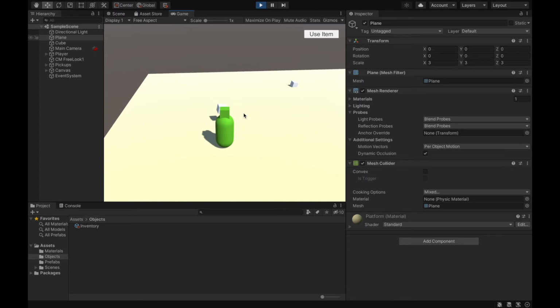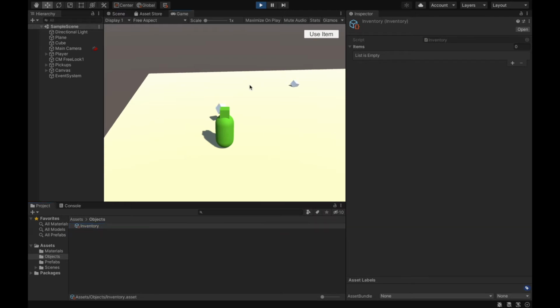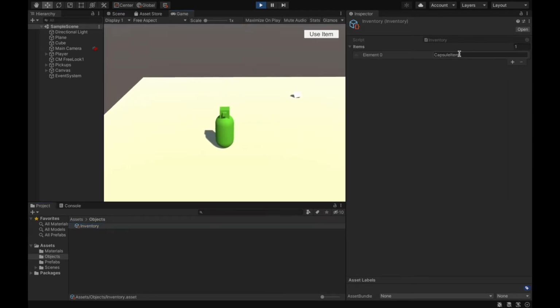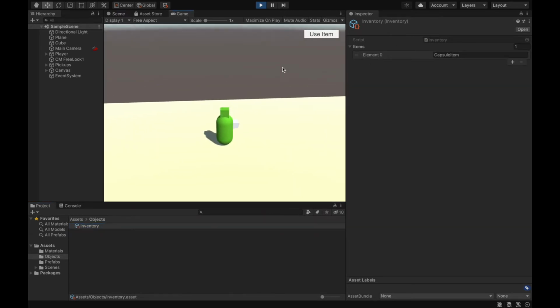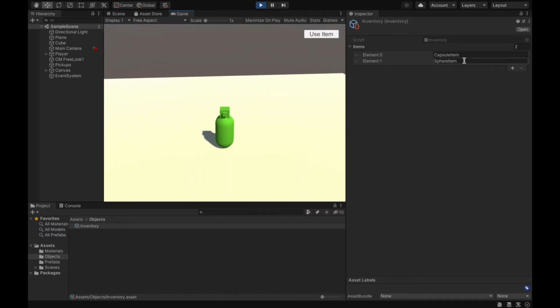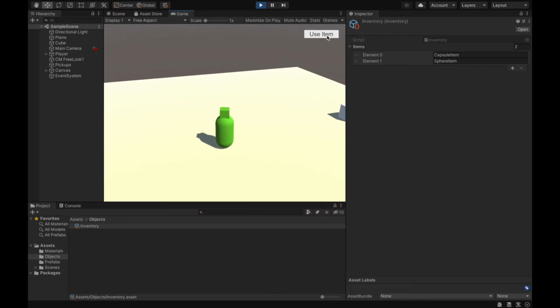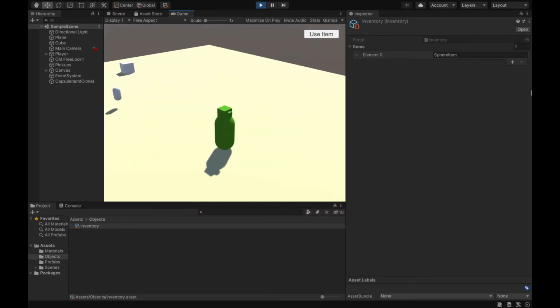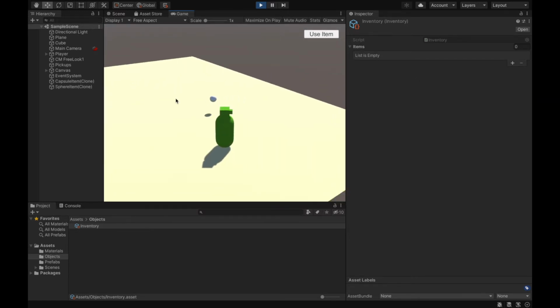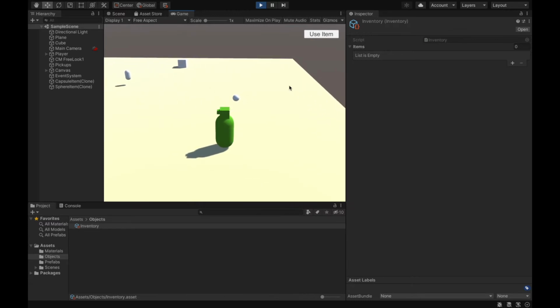As soon as I pick them up, I will fill up the inventory of the player. So we have here also an inventory object, currently empty. As I pick up the item, I have here a capsule item, and also I have here a sphere item. So I have two items in inventory. When I click here use item, they will spawn in front of me. The capsule and also this other sphere are spawning in front of me, and the inventory is getting empty.